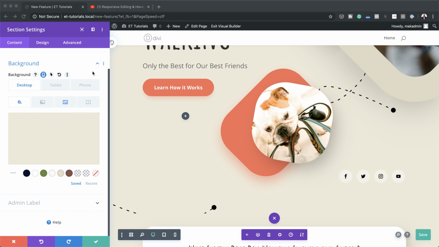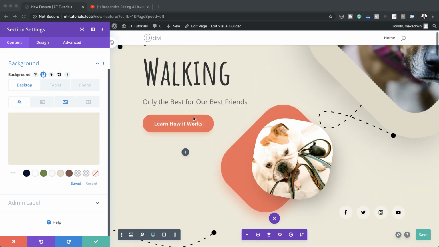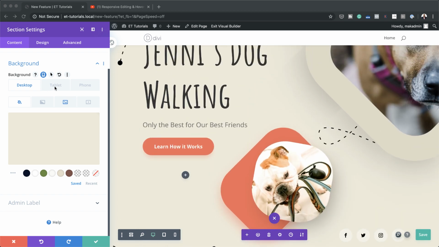Now, the other thing you can do is hide specific items on mobile. Let's say there are specific things that you don't want to show on other devices. You can actually go in and do that.